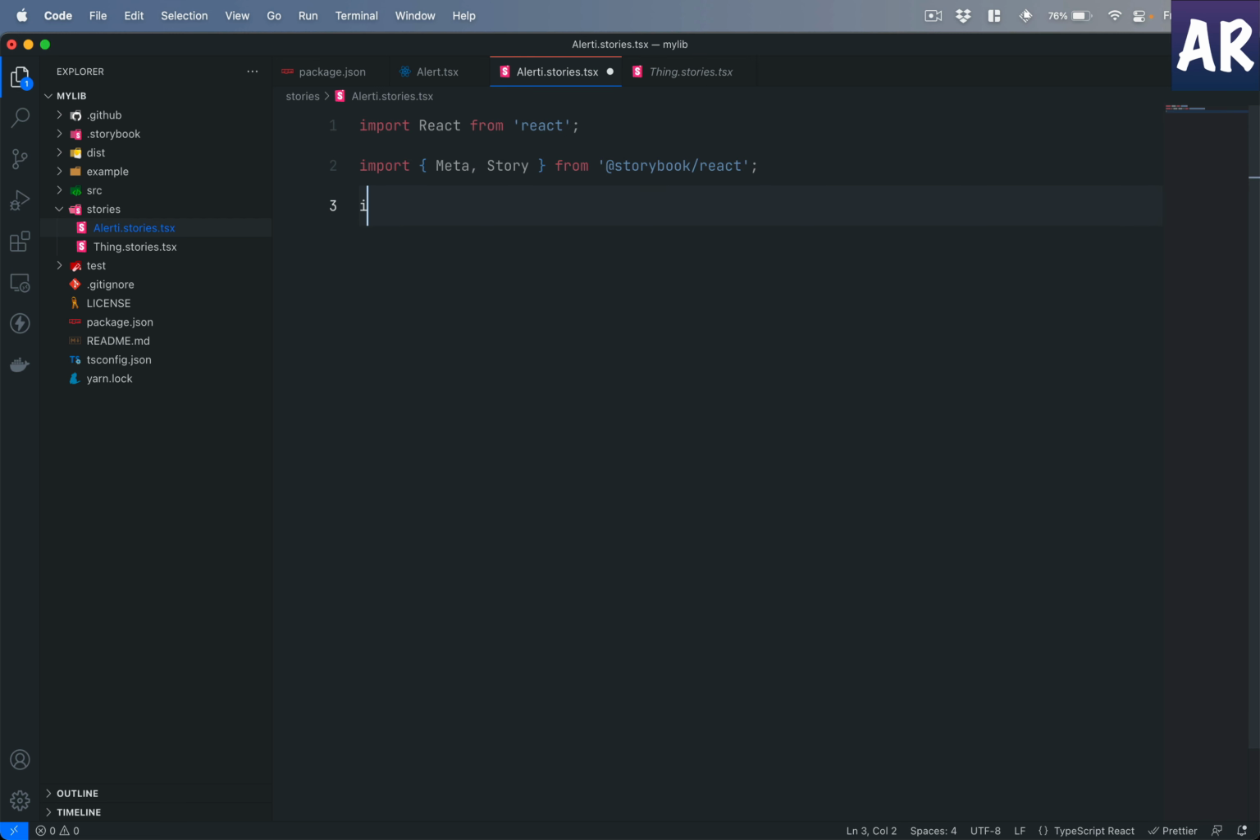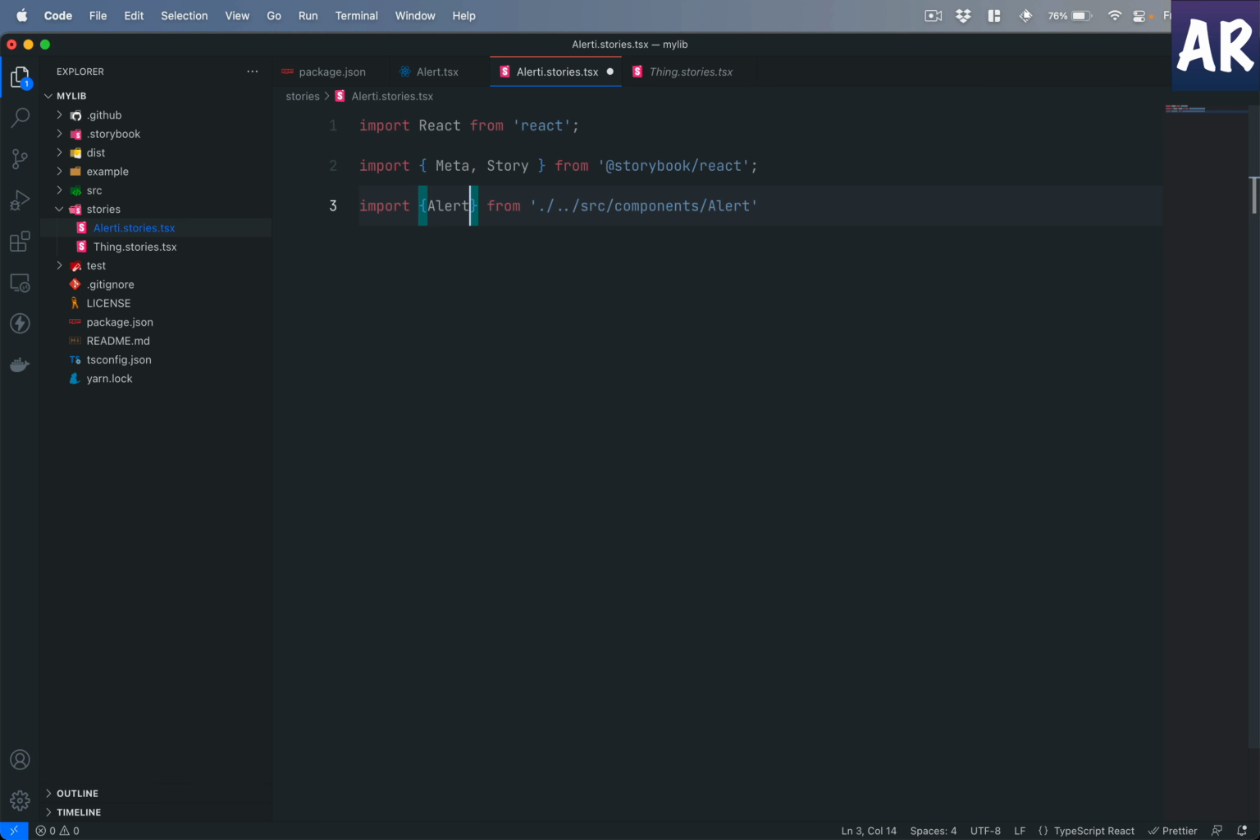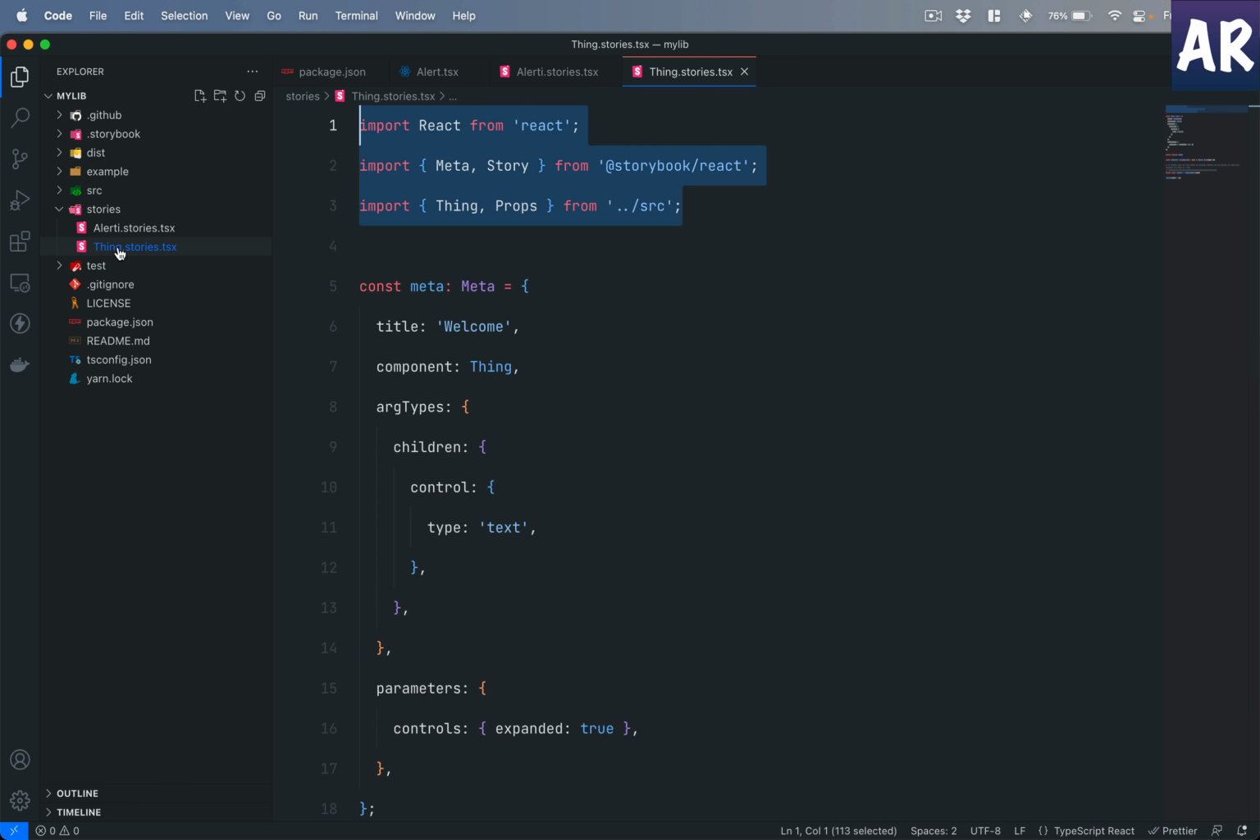Let's steal a little bit of thing from here. I'll need to import from source components alert. What I'm going to import over here is alert, and I need to export the props as well because the props are going to be important. Let's see how they have exported the props.